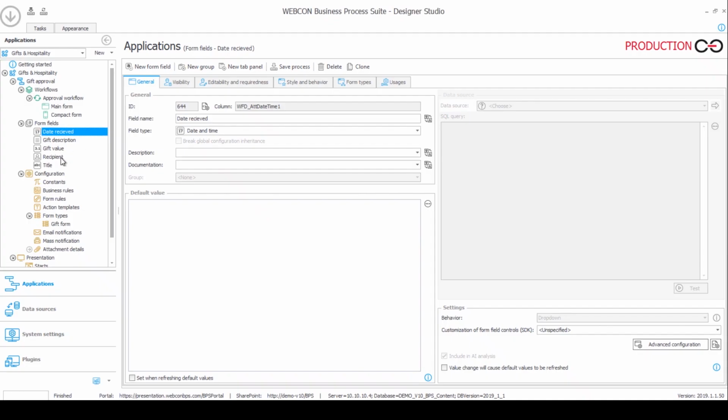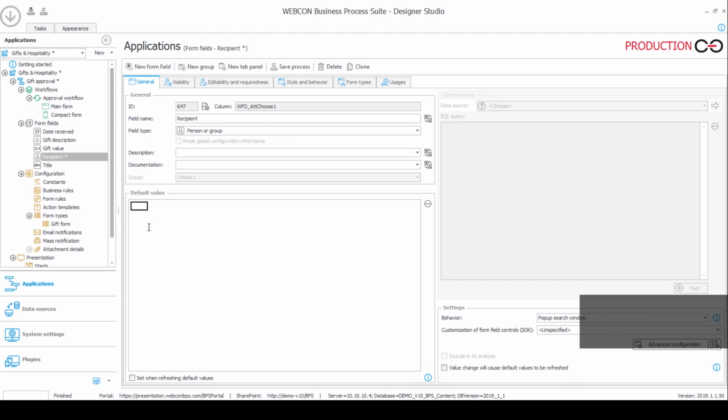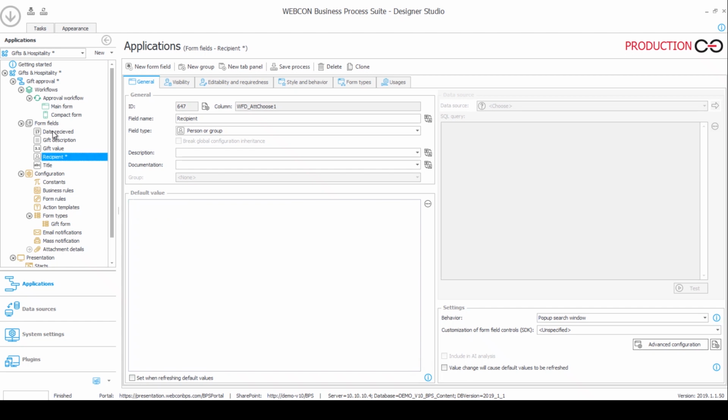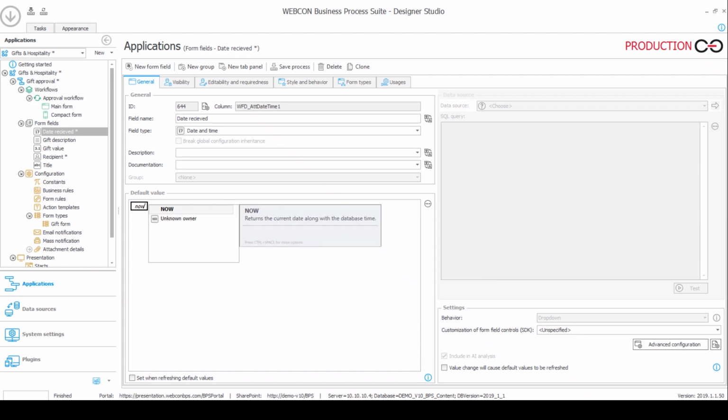So let's do that. We will do this by simply entering the default value. For recipient, we will have a variable called current user. There we go. And for the date received, we'll have it as now. Again, similar to the SQL function, now and today. Now works for time as well. Today will only set the today date, but it will set the time to midnight, if I recall correctly.